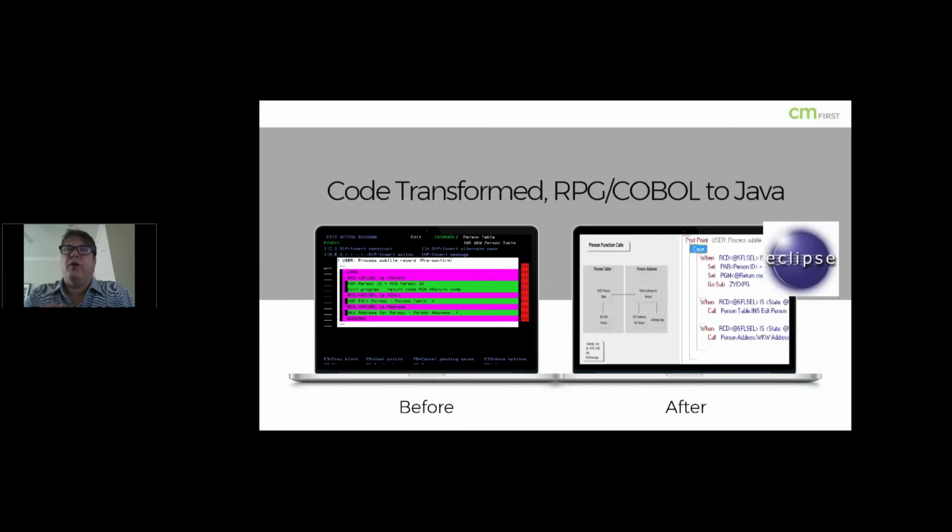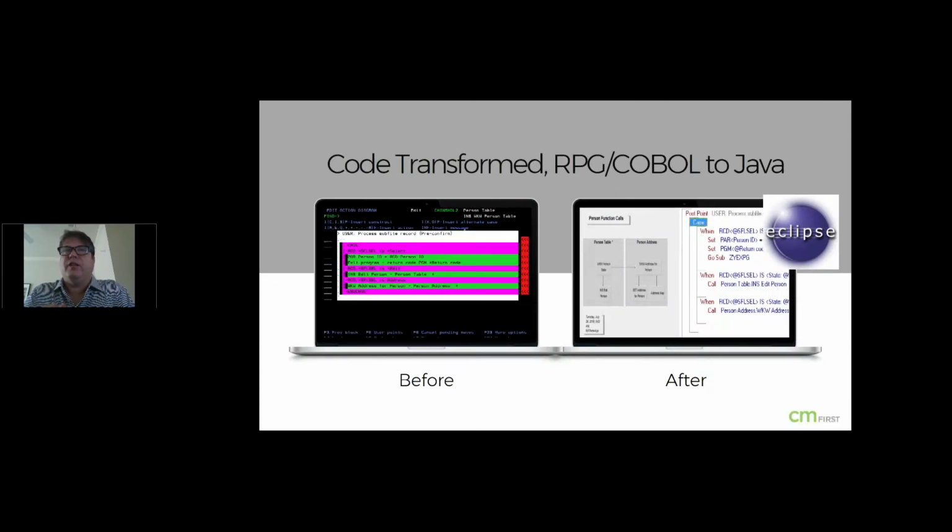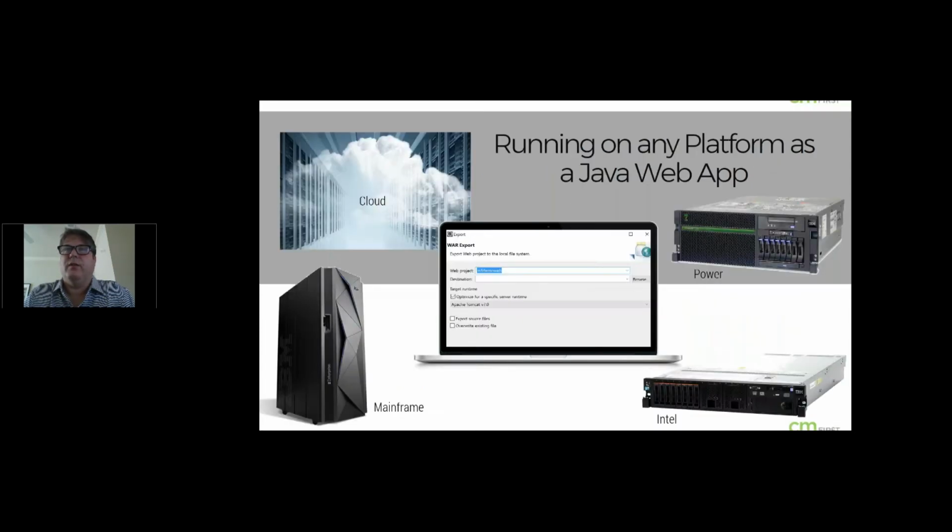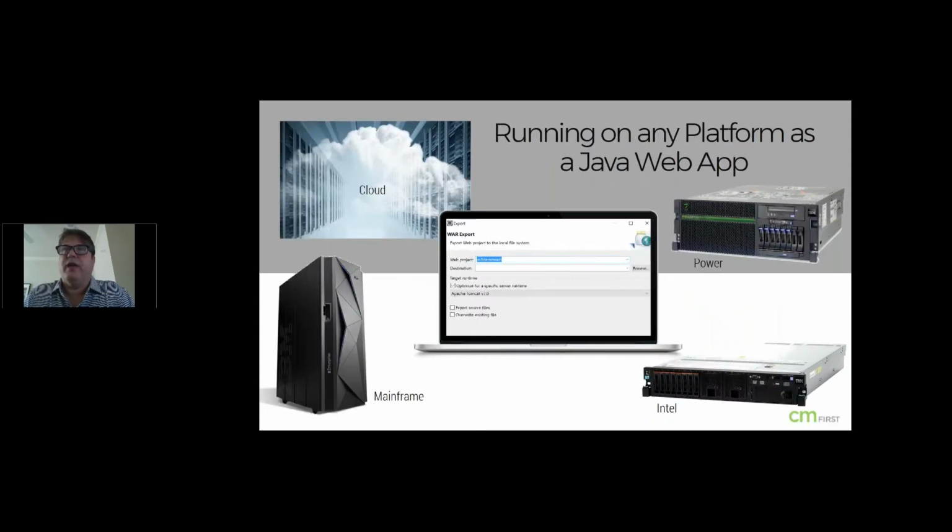We'll also show you how the code gets transformed. It gets transformed in a very maintainable manner. Okay, so you'll see how the action diagram in 2E gets transformed to action diagram in Plex, how you can visualize your code in new ways, and how you can just be a lot more productive once the code is transformed. And then last, I'm going to show you how this application can be deployed as a Java web app and really run on any platform.